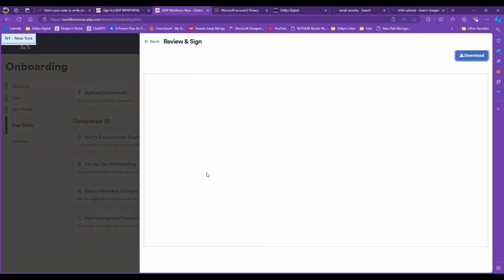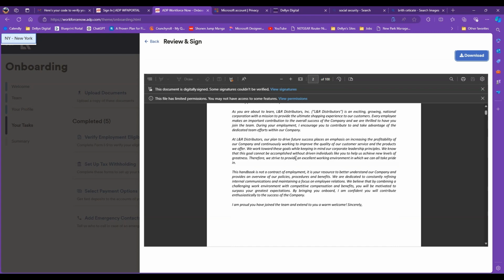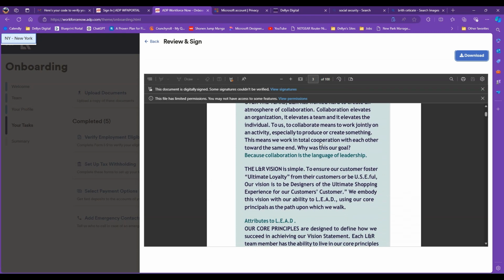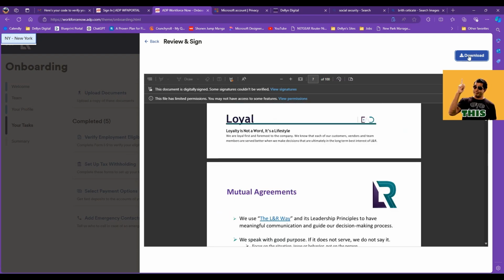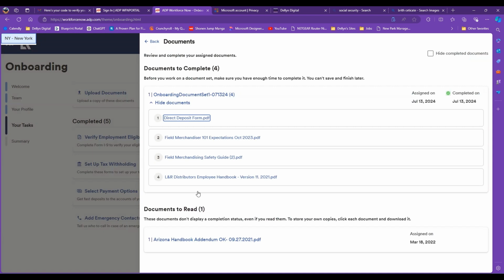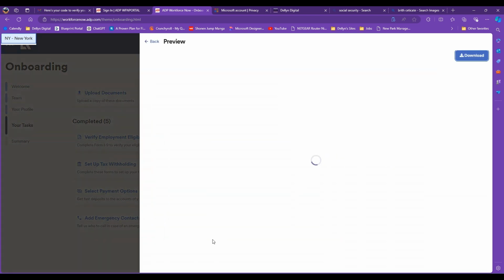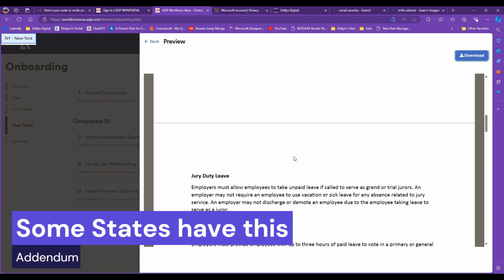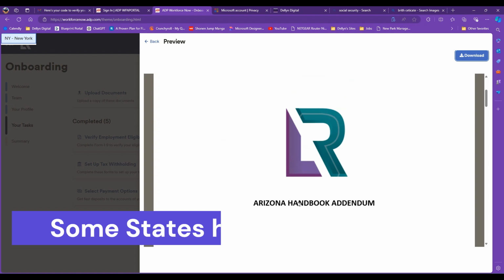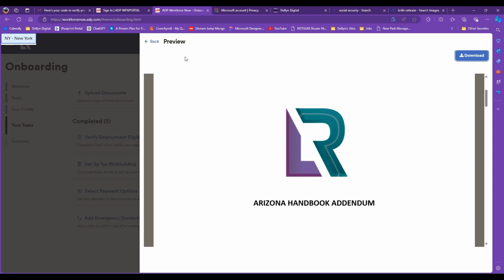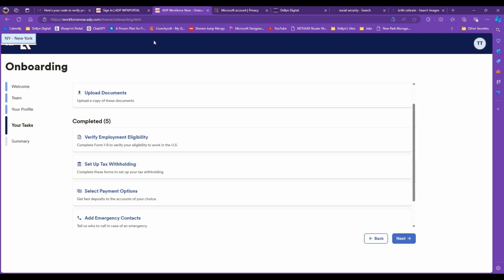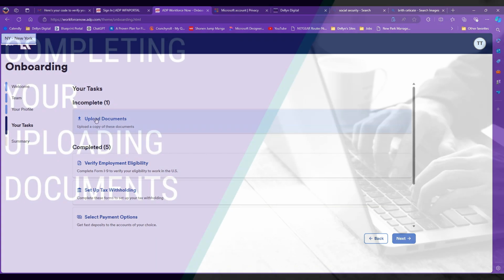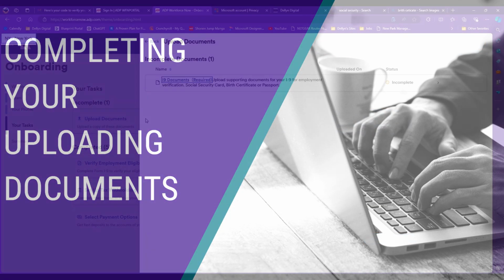Next is the employee handbook form. This is basically going over the ins and outs of the company and especially the L&R way as well. You could also download this for your leisure as well. And the next is just a read document. So you could download that as well, and that's going to be the Arizona handbook since Timmy Turner lives in Arizona.